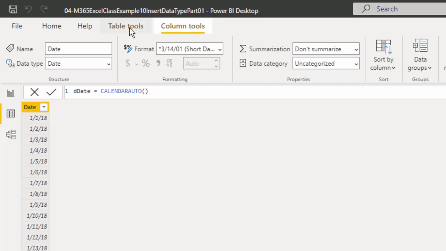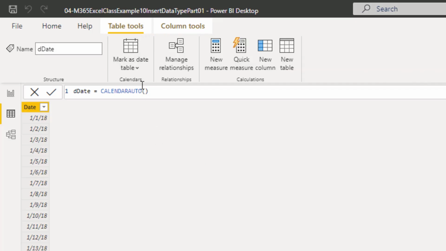Now we want to go back to Table Tools because this button right here is really important for date tables. We saw this over in Power Pivot. When we mark a table as a date table, then the automatic date table creation feature is turned off. Now we saw in Power Pivot that if we dragged a date field into a pivot table, it added all these columns to the fact table. And we definitely don't want that.